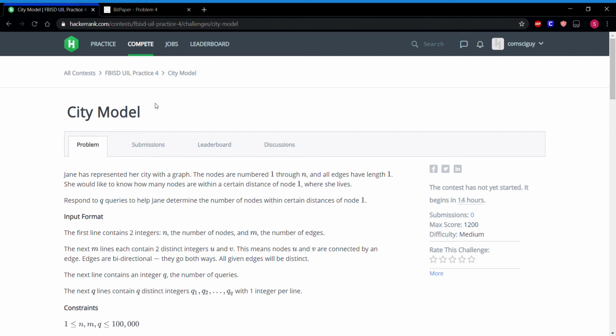If you guys have already read the problem, I'm just going to explain it really quickly. We're given a graph with nodes numbered 1 through n and some edges, and given some queries Q, we want to find how many nodes are within a distance of Q from node 1. So we're just counting the number of nodes that are within distance Q of node 1.